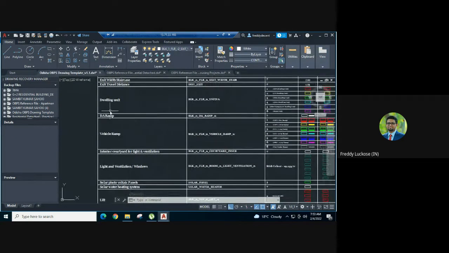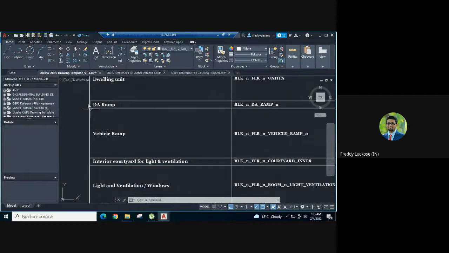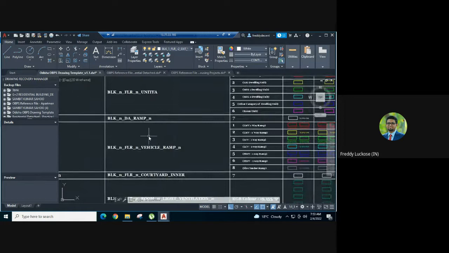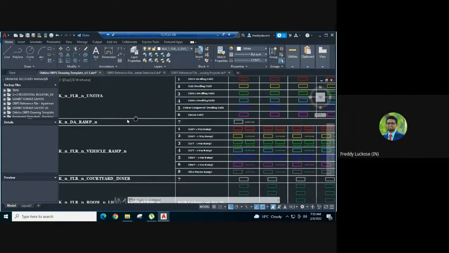Then we go into the ramp categories. We have two different ramp features that we have provided. One is the disabled ramp, called DA ramp, or the handicapped ramp. If your project is required to make this provision as per the bylaw, then you can use the layer name block 1 DA ramp 1. The number at the end denotes the number of ramps you're providing.